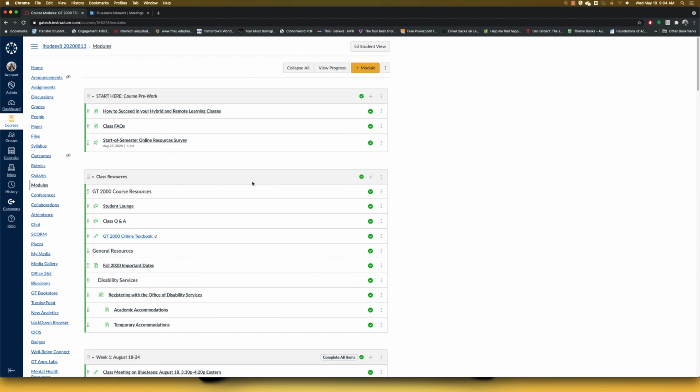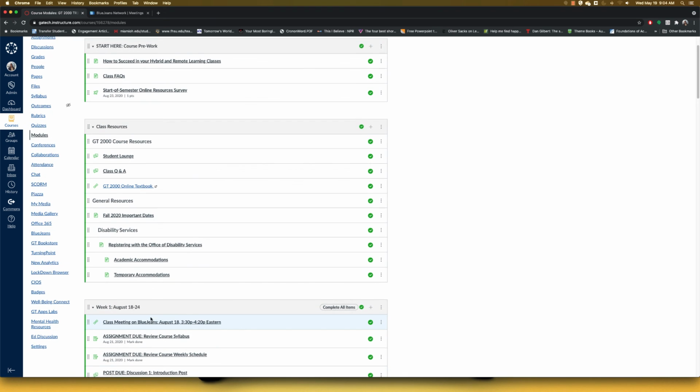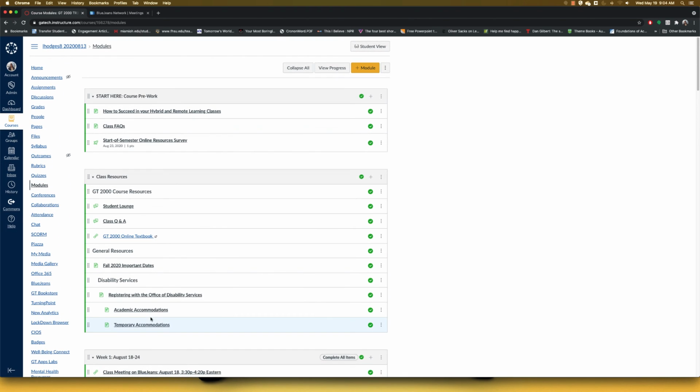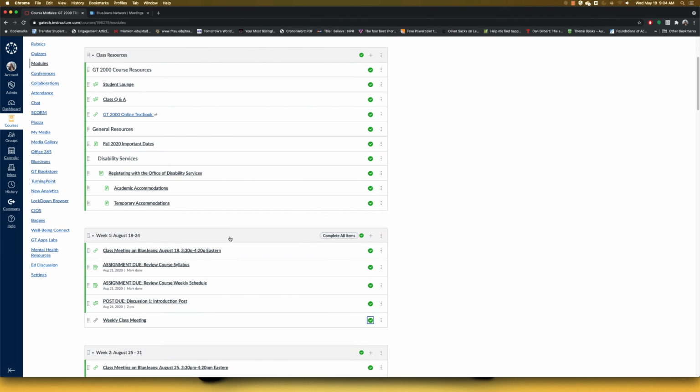If you don't want to do it via modules or you want to do its own module, that's fine too. I have it set up as every week, but again, that's really up to you. You can make it an announcement, you can make it on the home page, but I do recommend that you have the URL posted so your students can see it.